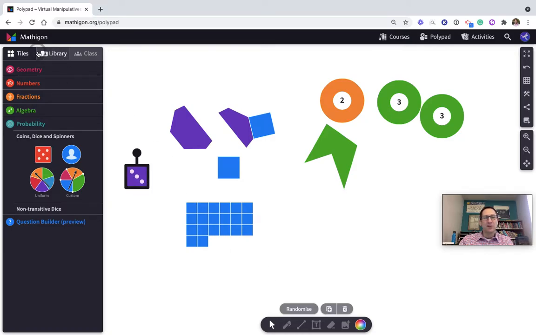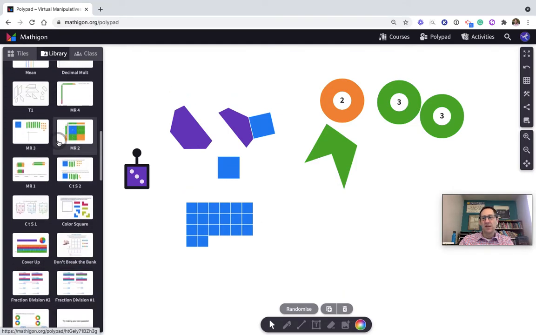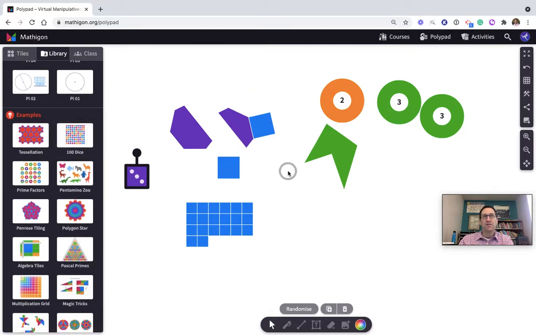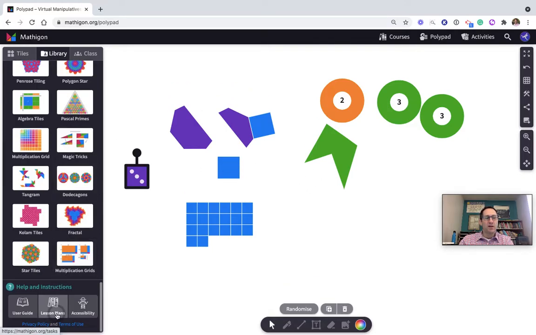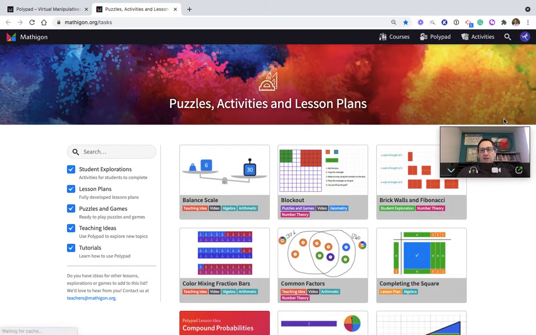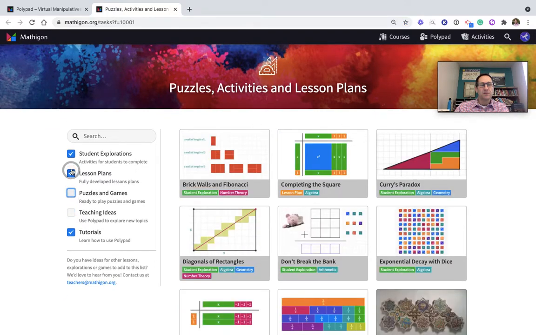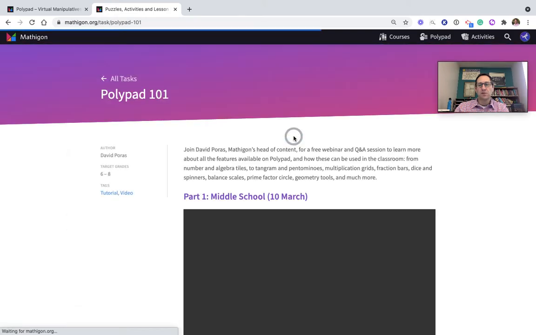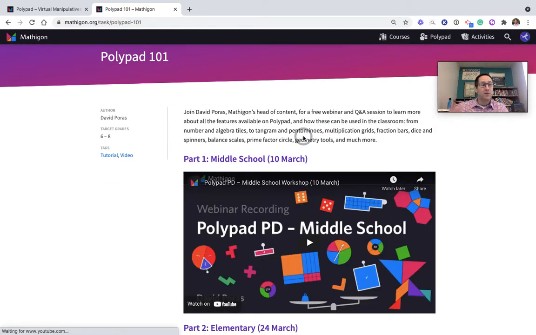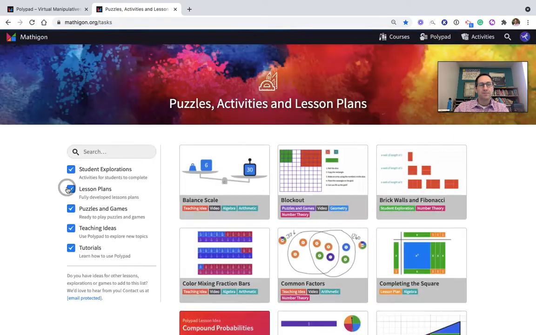But what I do want to share with you under library, here are my saved polypads. You have to make an account to save polypads, but accounts are free. You can use these tools even if you don't have an account. But all the way at the bottom, I'm going to click on lesson plans, and it's going to bring me to a task page. And one of the options here is tutorials. So I'm going to uncheck all of these except tutorials. And here's a link to 2 videos where I go into detail about how to use the tools on PolyPad. So if you're interested in that, I encourage you to go check it out.